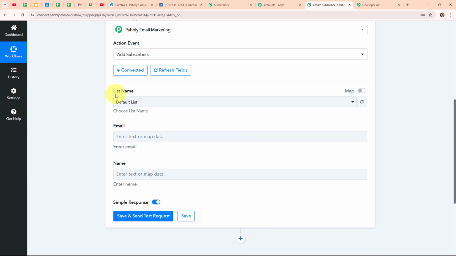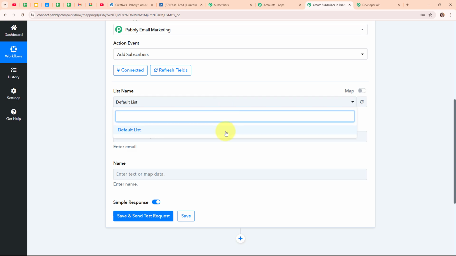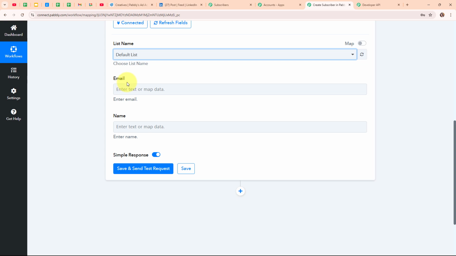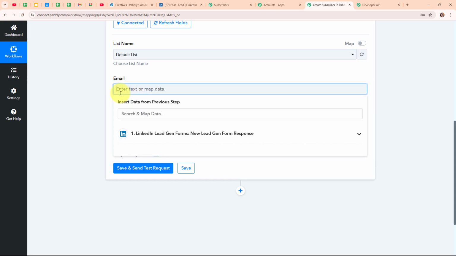So moving forward, it is asking me to select the list name. I've created a single list with the name Default List, so I'm going to select that list only. Then it is asking me to enter the email and the name. Instead of entering these details manually, I'm going to map the data. Mapping data means inserting data from a previous step. That means I'm going to map the data from the response that I've received in my trigger step. Mapping makes the text dynamic, so that whenever we receive a new lead gen form response through our LinkedIn Lead Gen Forms, this previously existing detail will be automatically updated with the new one.